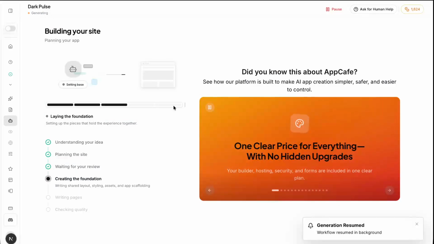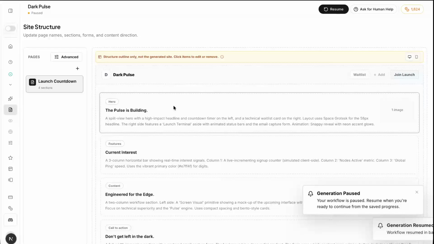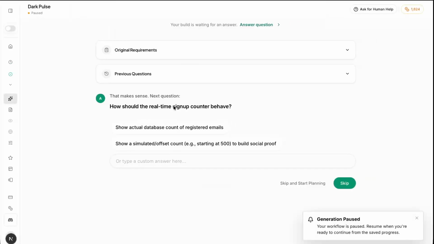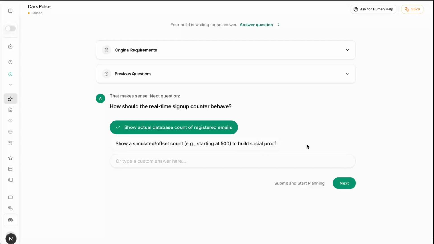It started the generation, so it can take some time to generate. Yeah, when generating it asks me another question: how should the real-time sign-up counter behave? So actual database count of the registered email. So yeah, so the count.